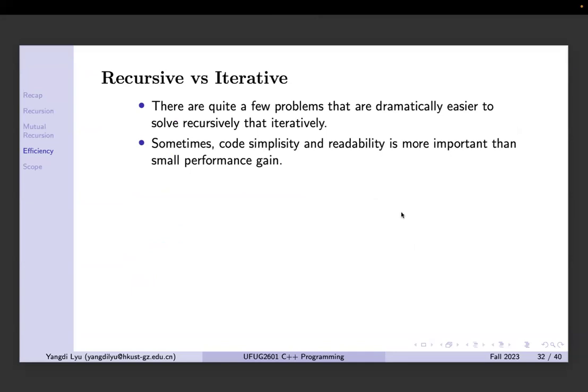We say whenever possible, try to use a loop to implement your functionalities. But there are quite a few problems that are very, very hard to solve using loops, but very easy to solve using recursion. And writing the code is also quite simple. Even the Fibonacci code, writing it in that way is quite easy to understand using recursion.